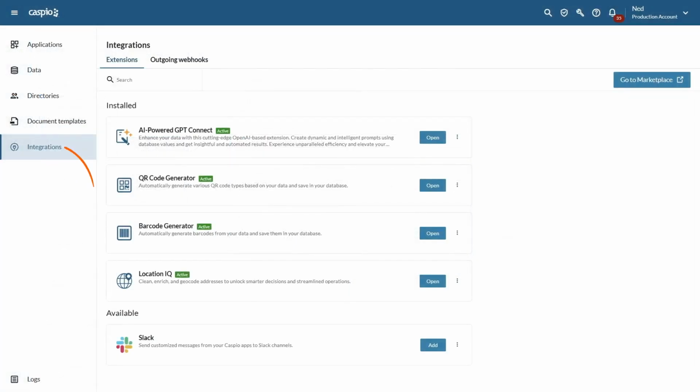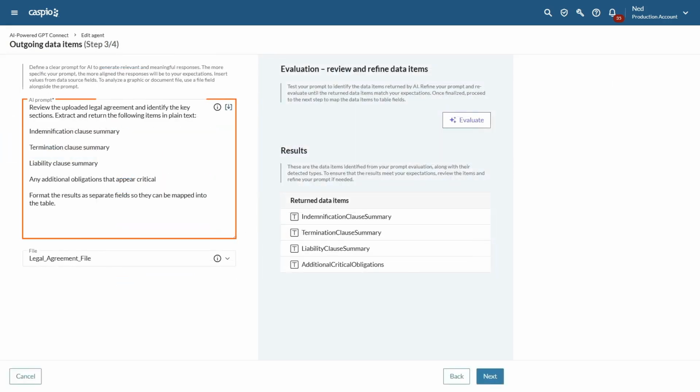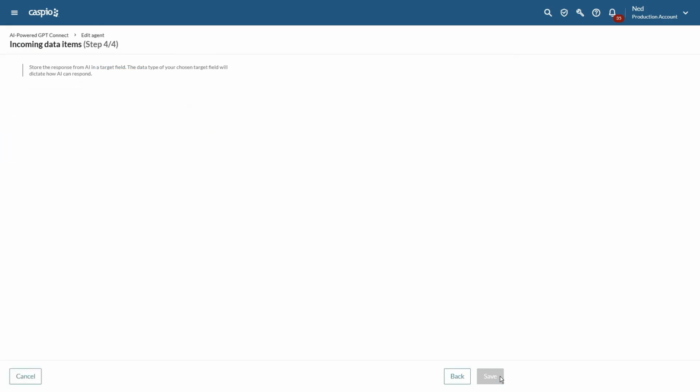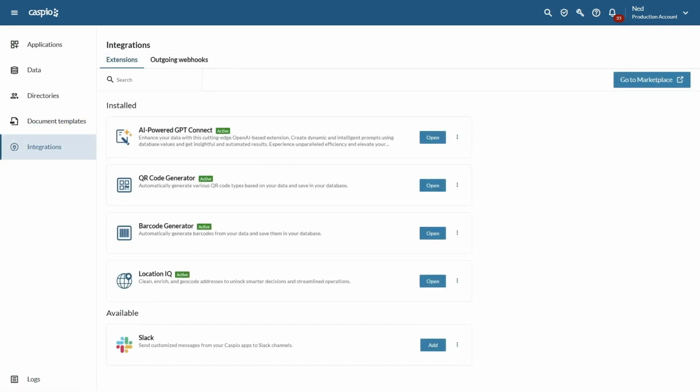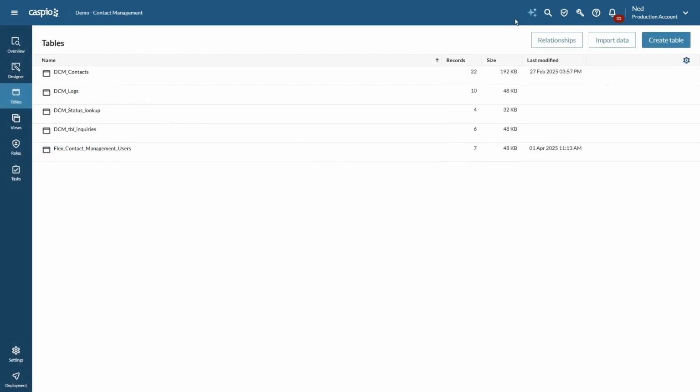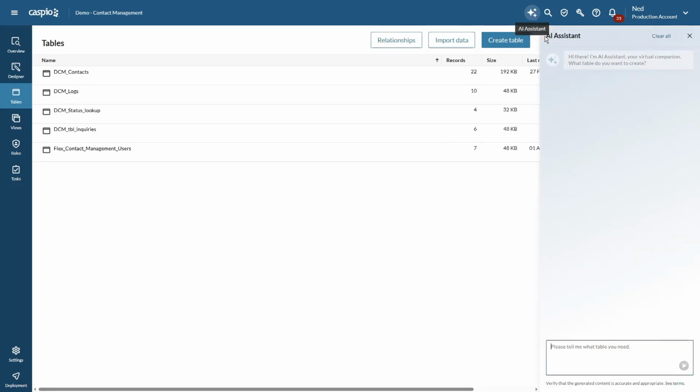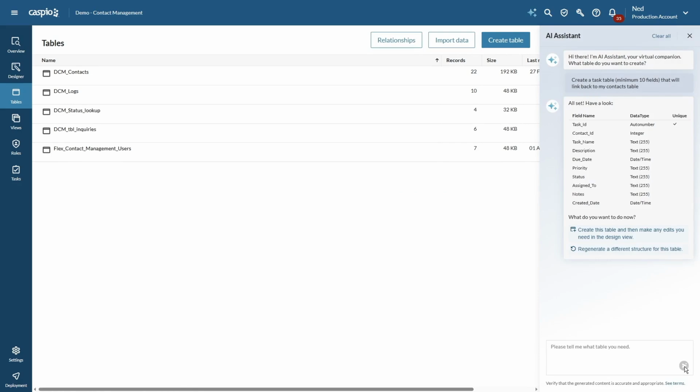Finally, be sure to explore Caspio's growing list of integrations and AI-powered tools. With GPT Connect, you can send detailed prompts to OpenAI and write the results directly into your application. You'll also find integrations like QR code generator, barcode, Slack, and location IQ, all designed to extend your app's functionality. And if you're not sure where to start with your database design, Caspio's built-in AI table creator can generate tables and field suggestions for you automatically based on your table's description.